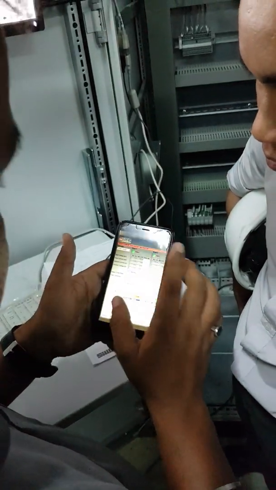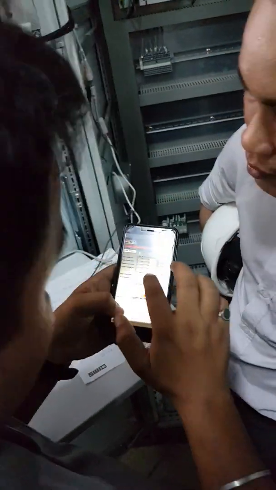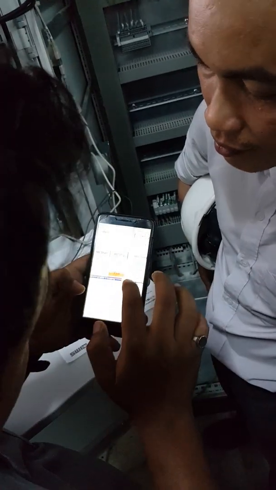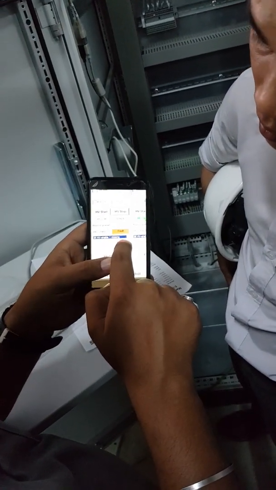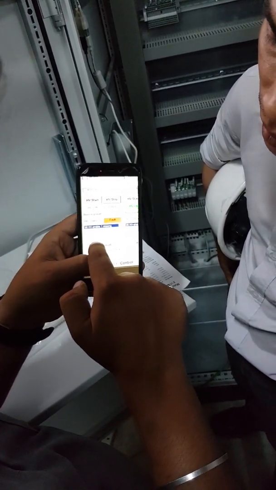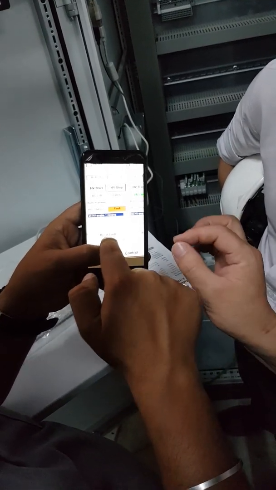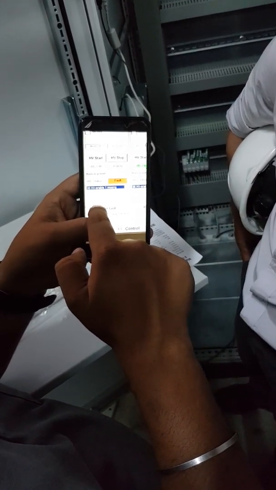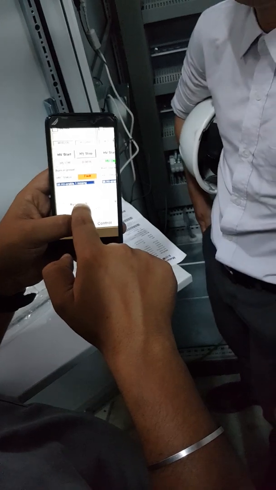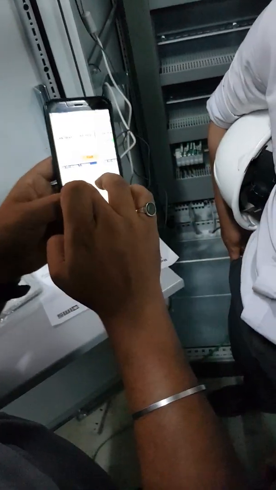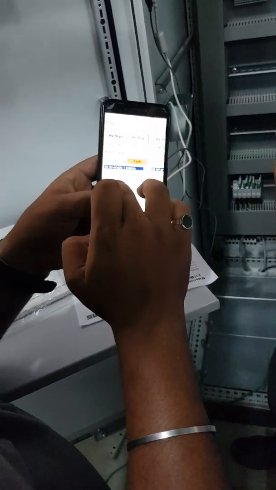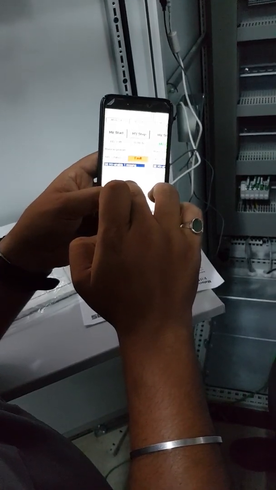Not here, this is somewhere else. This is a profile page somewhere else. You see, here it is fault, and here the code is written. 79. Not only 79, you see 79 REL CH under voltage.